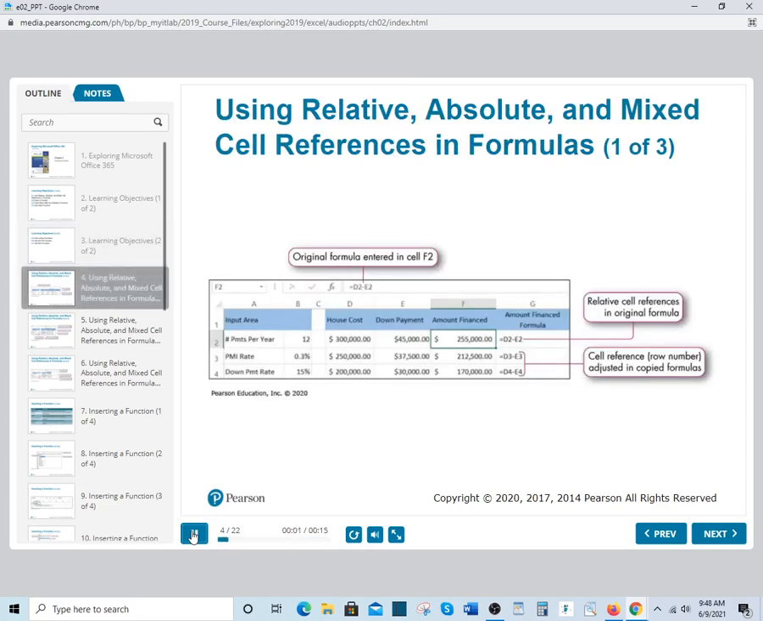A relative cell reference is the default method of referencing in Excel. When a formula containing a relative cell reference is copied, the cells referred to in the copied formula change relative to the position of the copied formula.